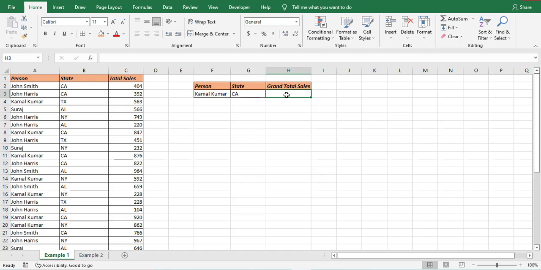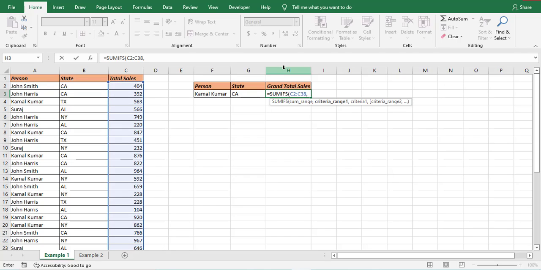I will apply the formula in H3. I will write here equal SUMIFS, and first I will have to select the sum range. The sum range is the range where to get the total. So I will select the total sales range, then I need to select criteria range 1. The criteria range 1 is the range where you will apply the first criteria.